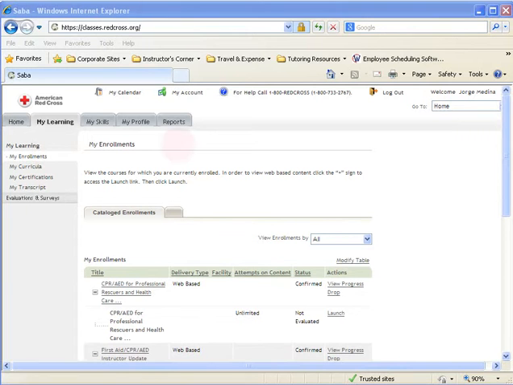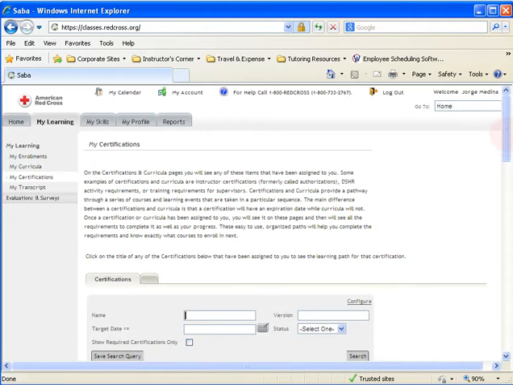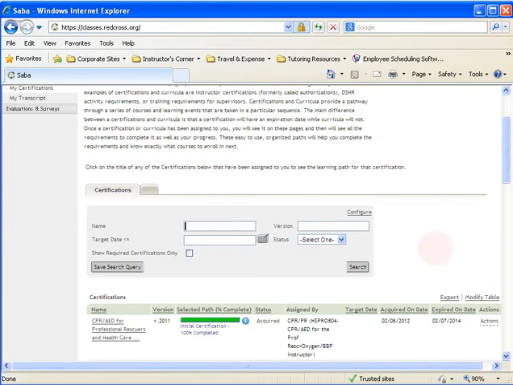And now I want to jump to My Certifications. This is important that you are monitoring this carefully and regularly, because if your instructor certification is expired, then any records that you submit will be bounced back. So this is how you get into looking at your certifications under My Learning.